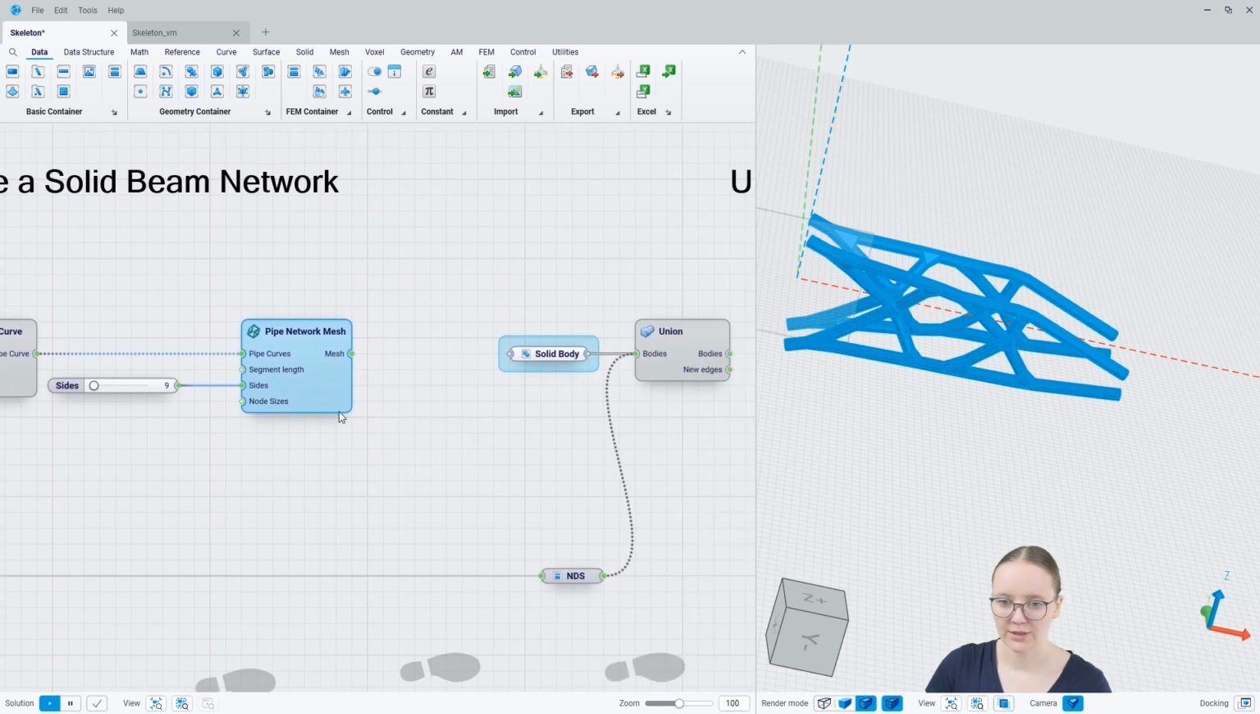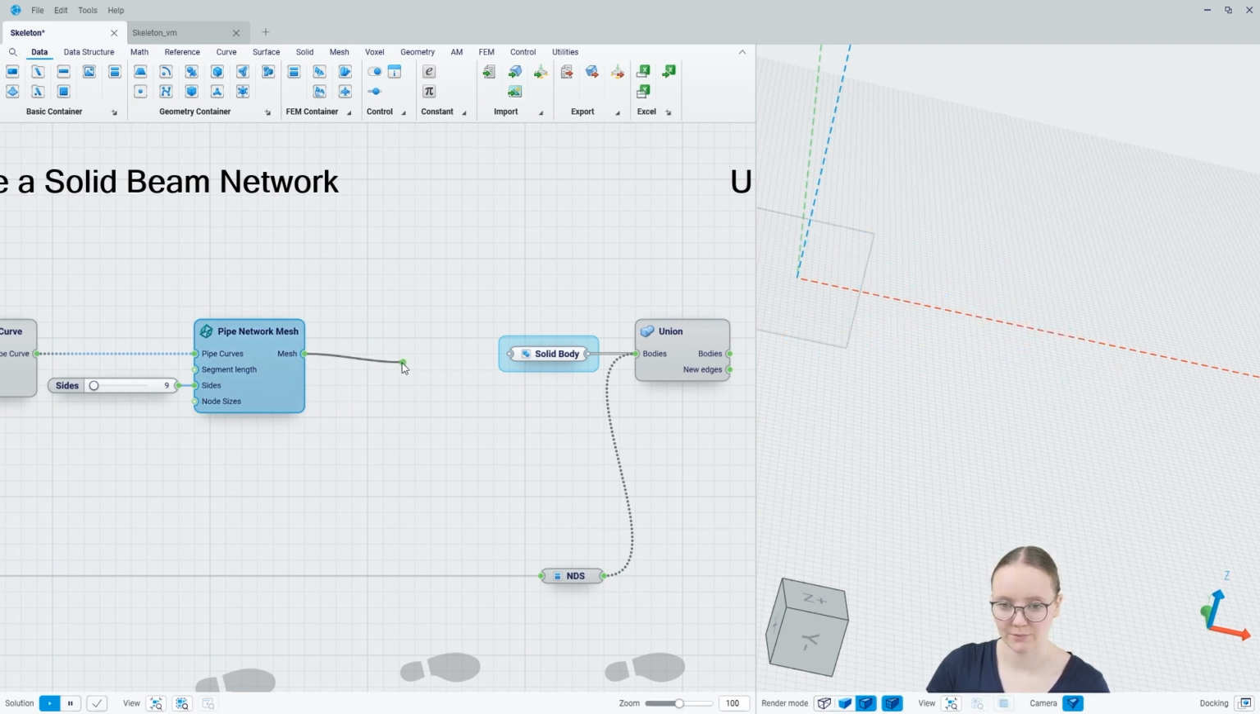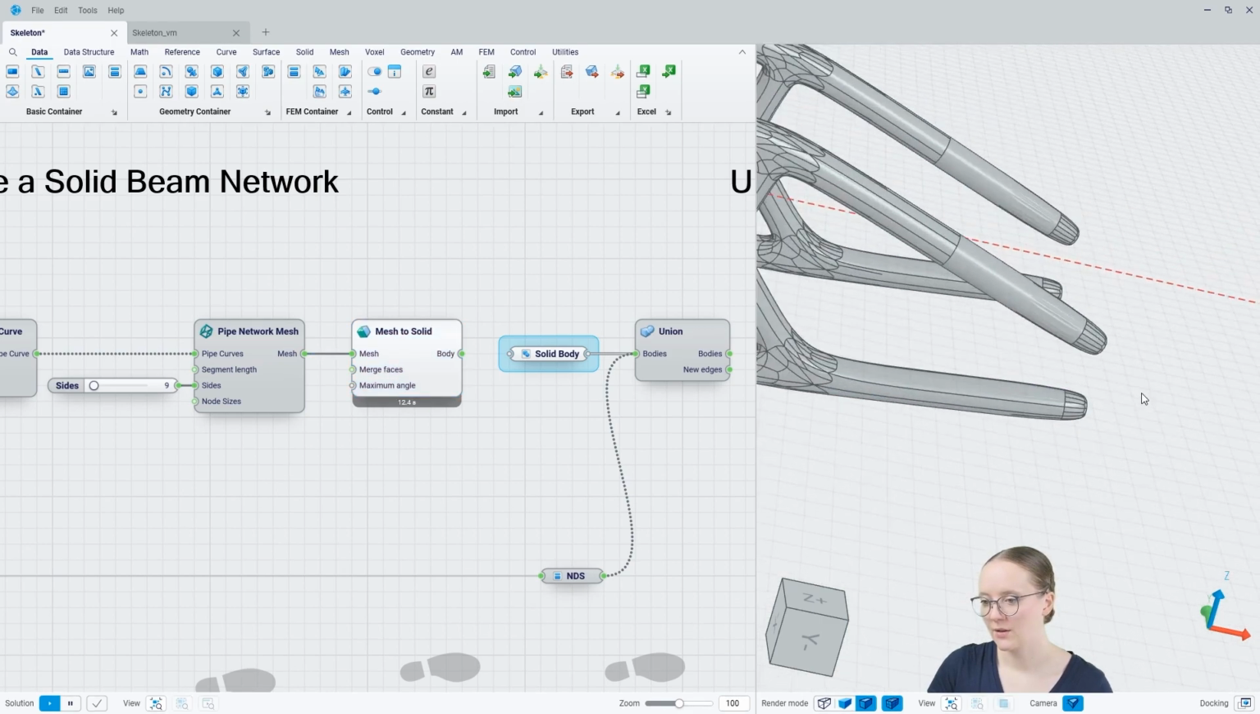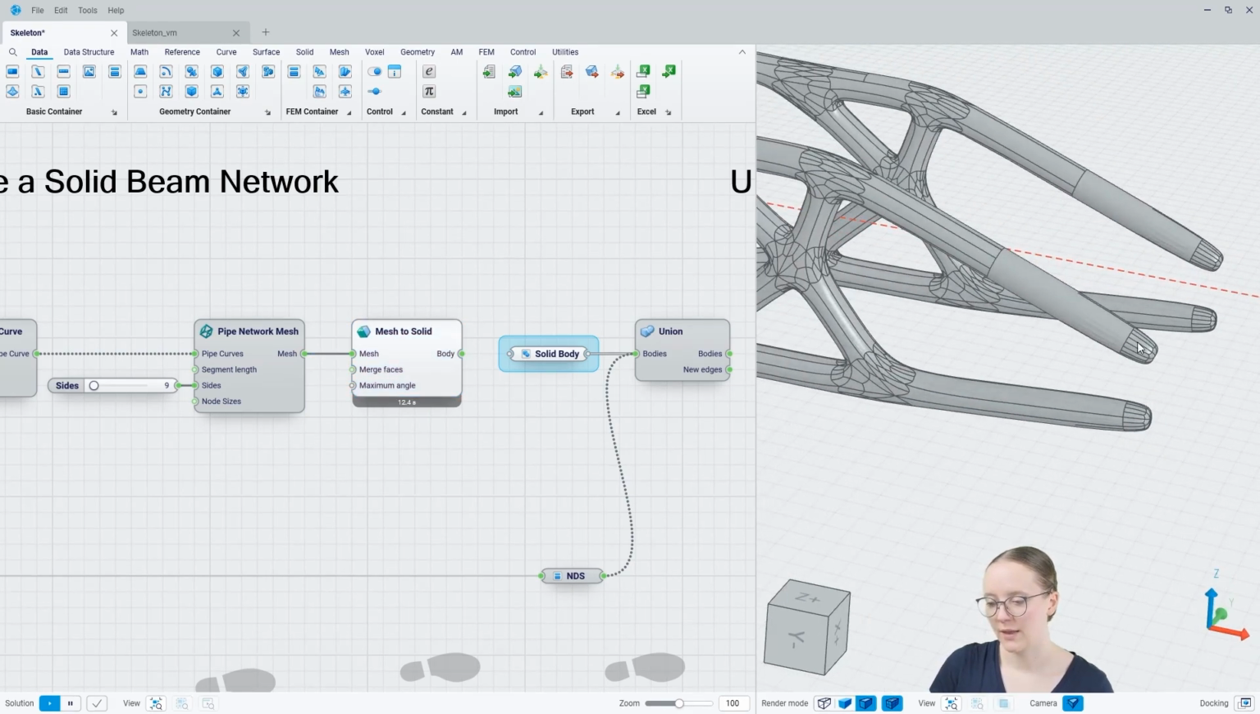Okay, now we can actually transform this pipe network mesh into a solid body, so we don't have a mesh anymore, using the mesh to solid component. And we get this solid body. As you can see, towards the end, those beams are slimming down a little bit. That's why it's important to have this overlap between the non-design space and the beams or the curves back at that state, so that we won't have this effect later in our final design.